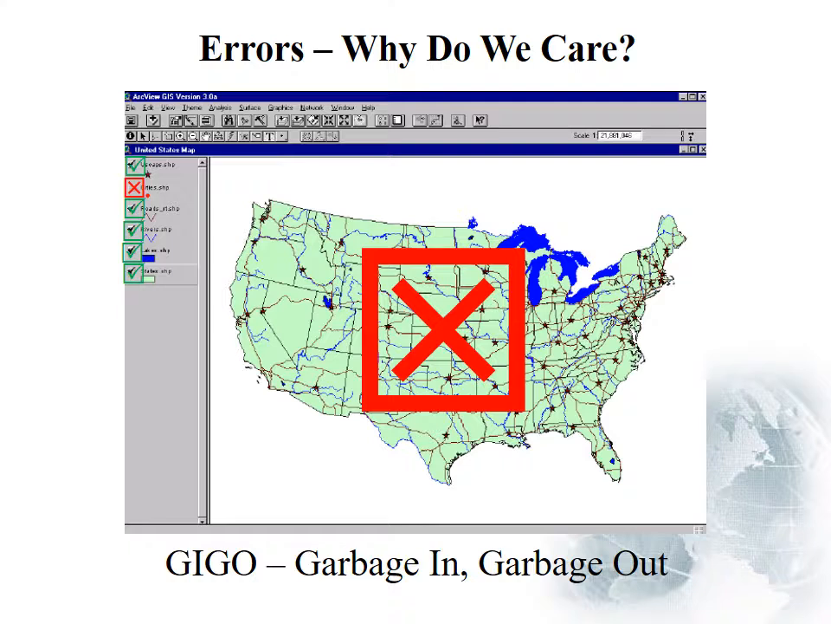If the city location was off by a foot, no one's going to care about that. That's not a big deal. That's well within the margins of acceptable error. And that particular kind of error we will explore later in a slide in this lecture set.